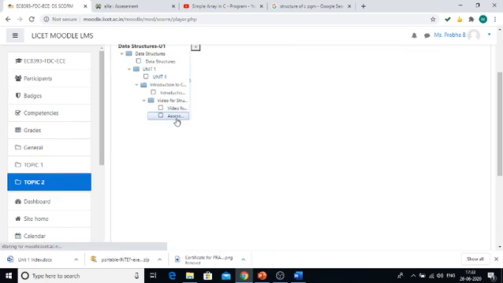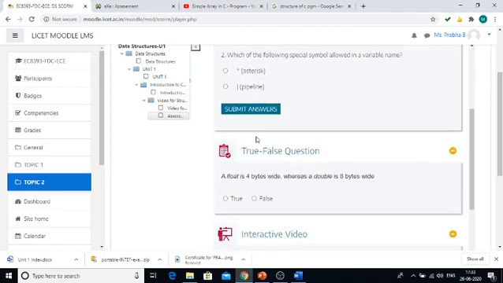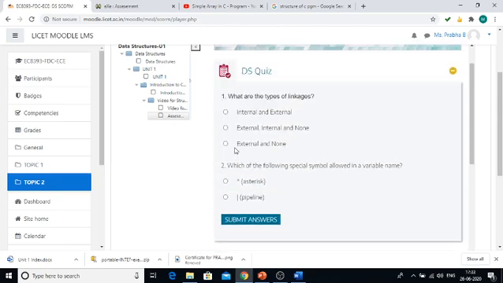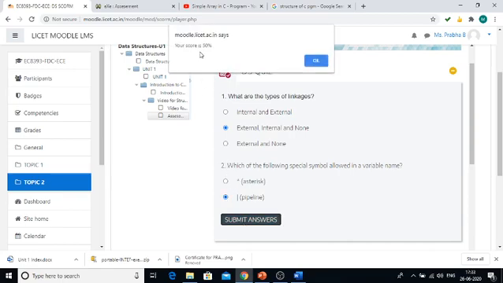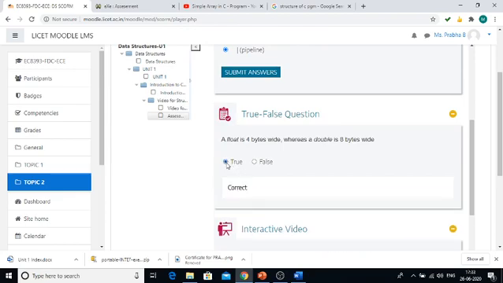Below the video, I am having the assessment. So I am having the assessment, the first multiple choice question followed by the true or false question and my interactive video. Okay, for example, you can select the choice, you can submit the answer. It is like 50% because for the second question the answer is option number 1. Then for the true or false question, the answer is true.